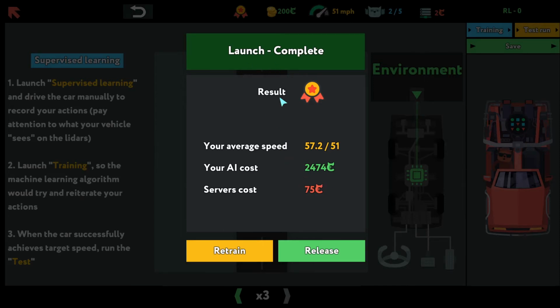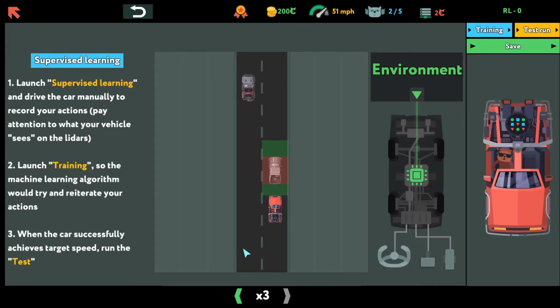Can I retrain? Launch complete. Result. Average speed is 57.2. It looks like it was still crashing a few times. Your AI cost, and then server's cost. Can I retrain?